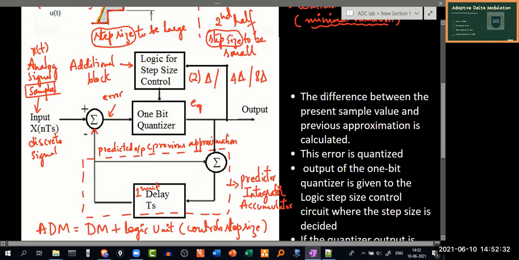Now let's have a look at the steps in which this entire adaptive delta modulator works. Initially we'll take the difference between the present sample value, represented as x of nTs, and the previous approximation. The previous approximation is the other input. So this is input 1 and this is input 2.